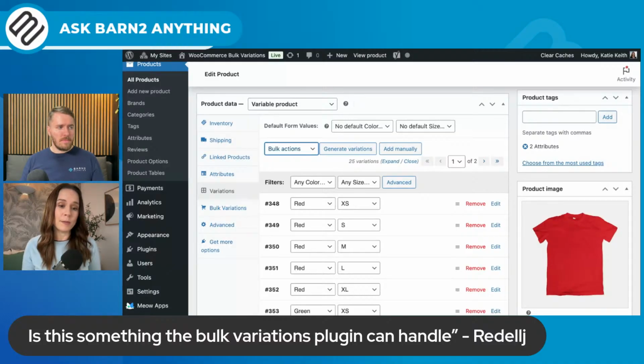For example, WooCommerce on its own does not have a set or remove thumbnail option. That is added by our plugin. So that makes it much easier to add your variations. But there are other things that you can do as well.